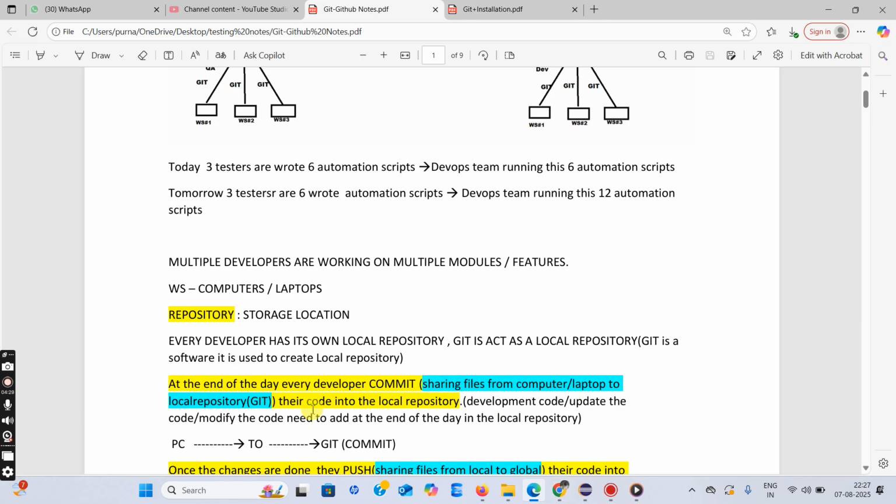See this development code: we update the code and modify the code, and at the end of the day we store it in the local repository.